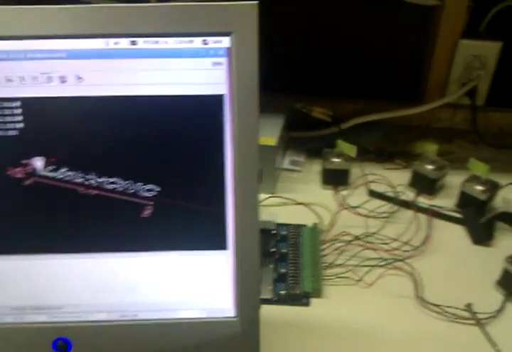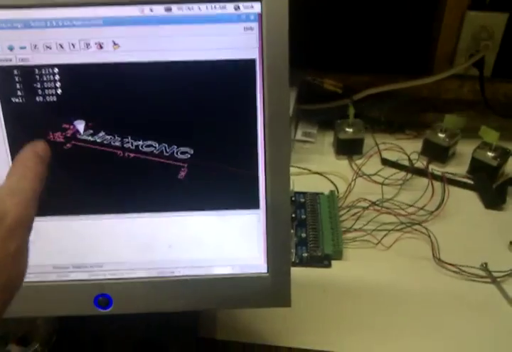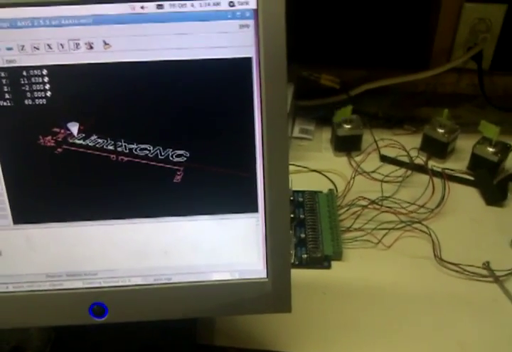Kind of get these in the same window. You can kind of see this little guy moving around very slowly.